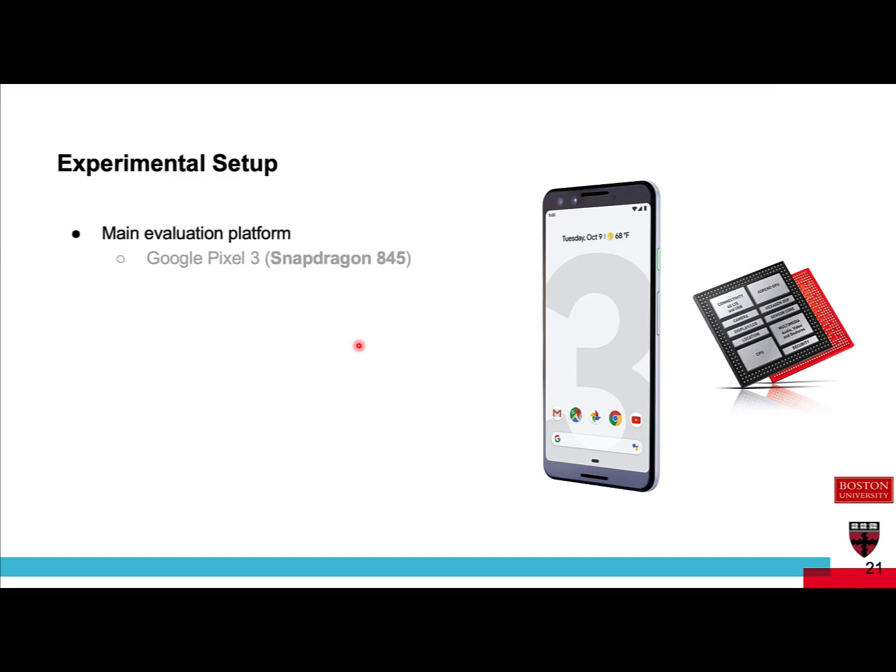Our main evaluation platform is a Google Pixel 3 device, which has a Snapdragon 845 chipset. We have evaluated the same set of experiments on many different chipsets, and the conclusions remain the same, whether it's a Qualcomm chipset or a Samsung or a MediaTek device.